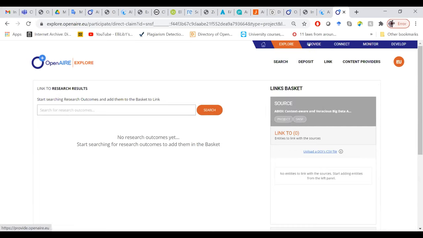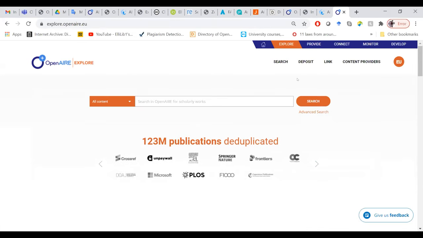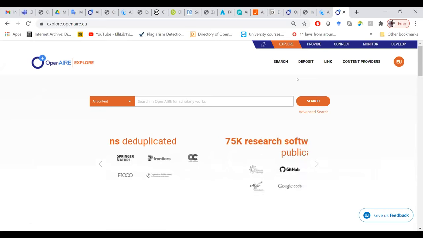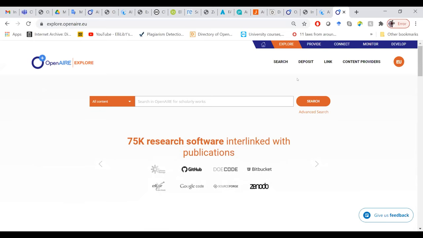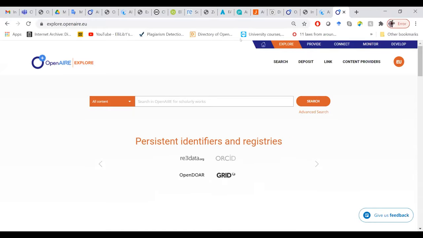Yes, I guess so. We can also say that this is normally done automatically by the OpenAIRE platform, but sometimes for some repositories, we are not able to retrieve the links. So this is how you can manually link your output to the project.